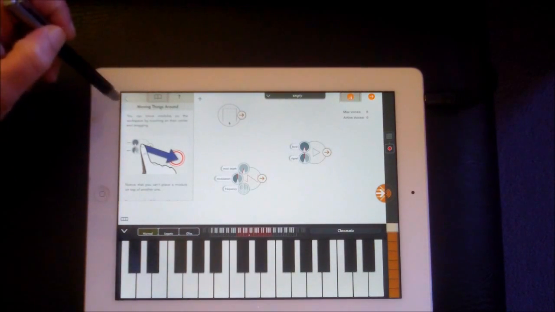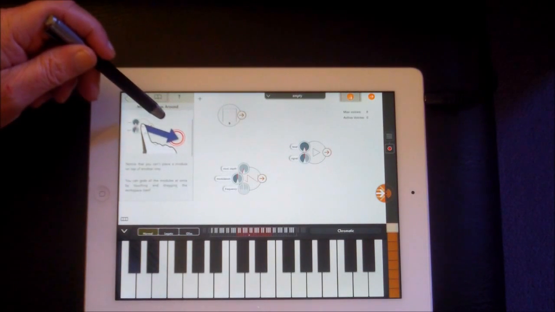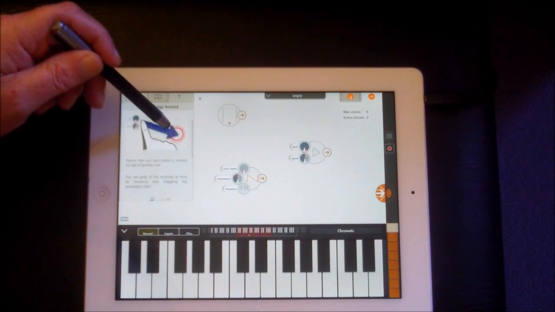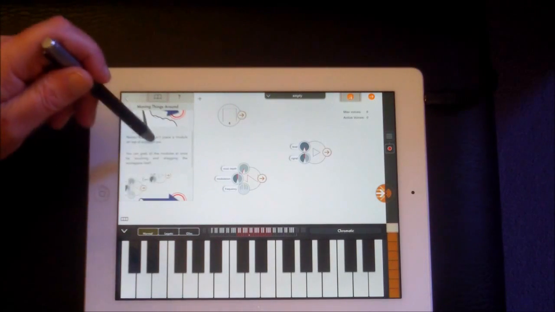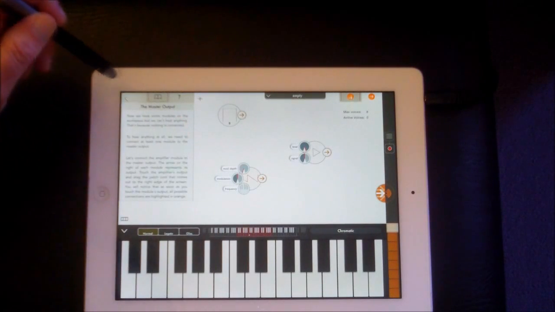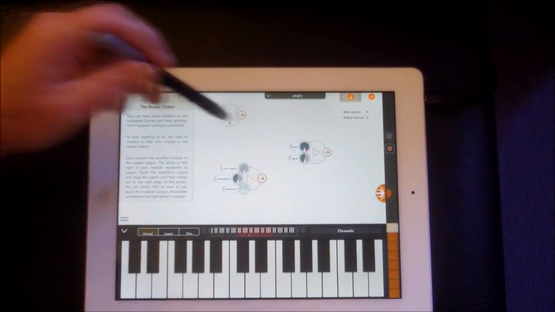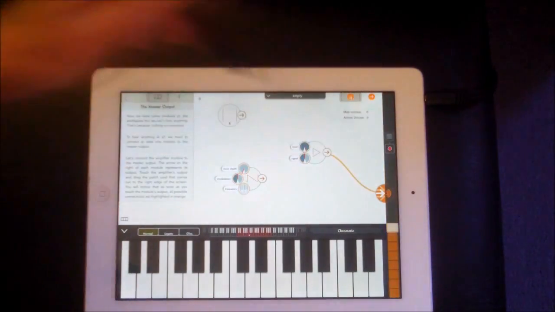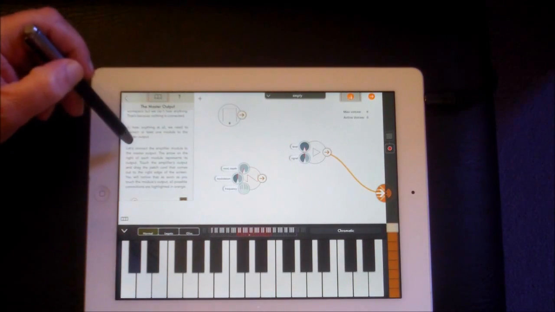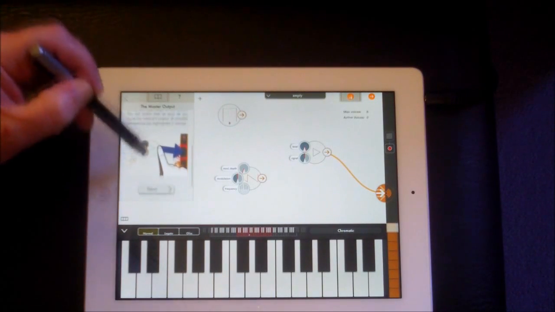So what we're going to do now is, it says here you can move modules around. Notice you can't place a module on top of each other. This is just explaining how you can move them around. So we need to connect the amplifier module to the master output. We do that by just touching there and dragging that over there. Okay, next.